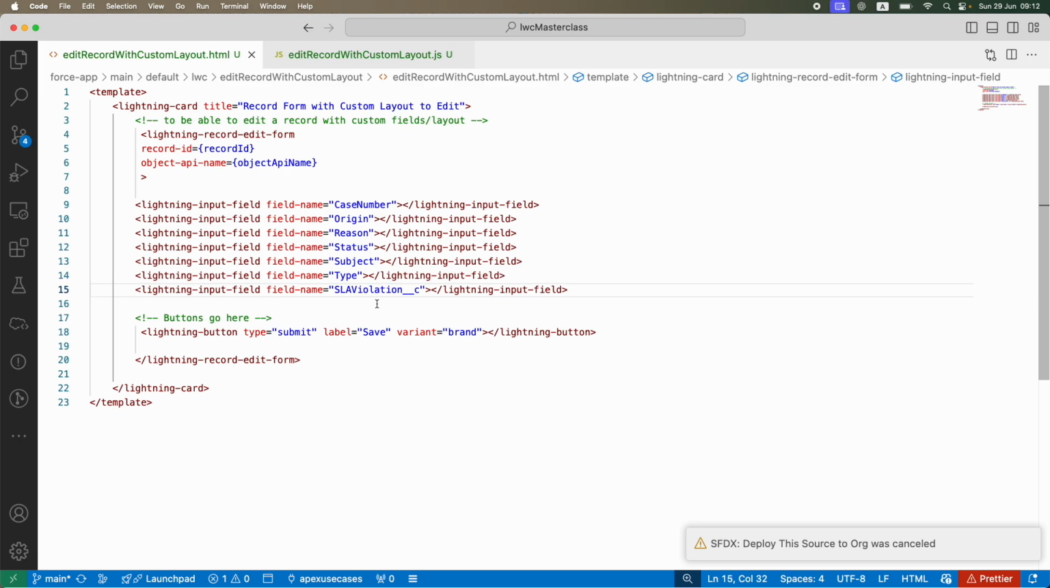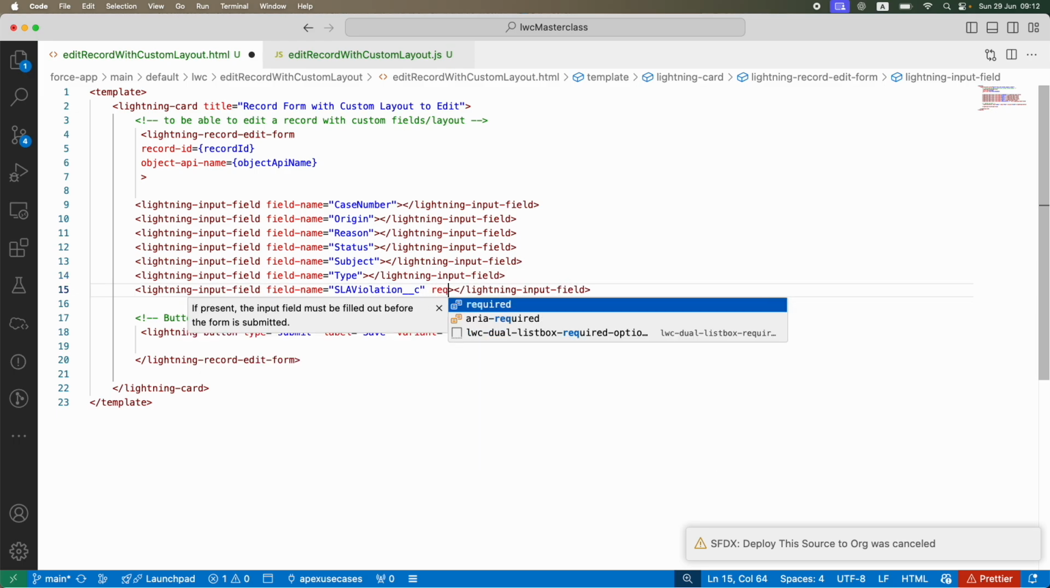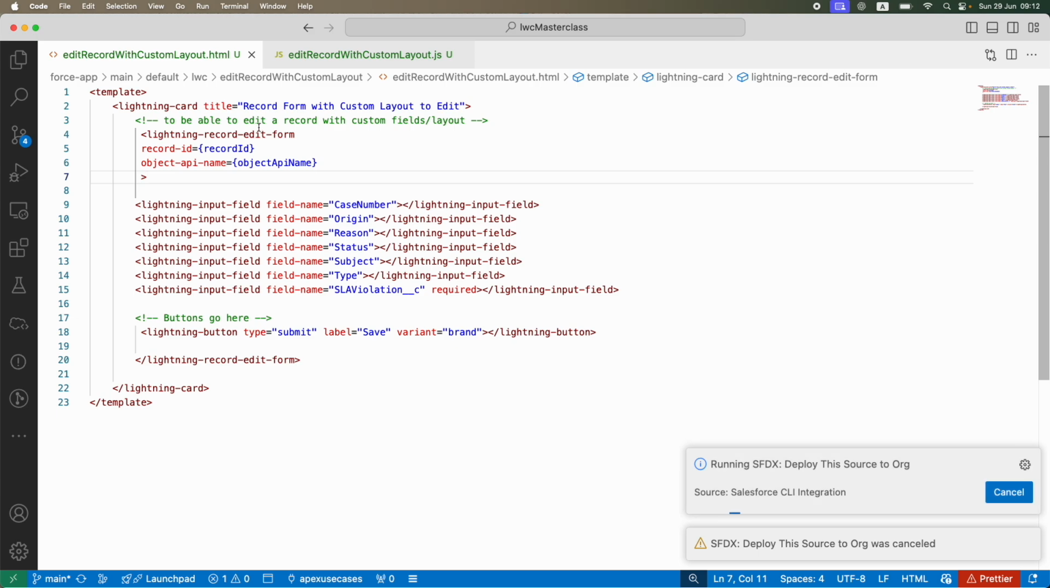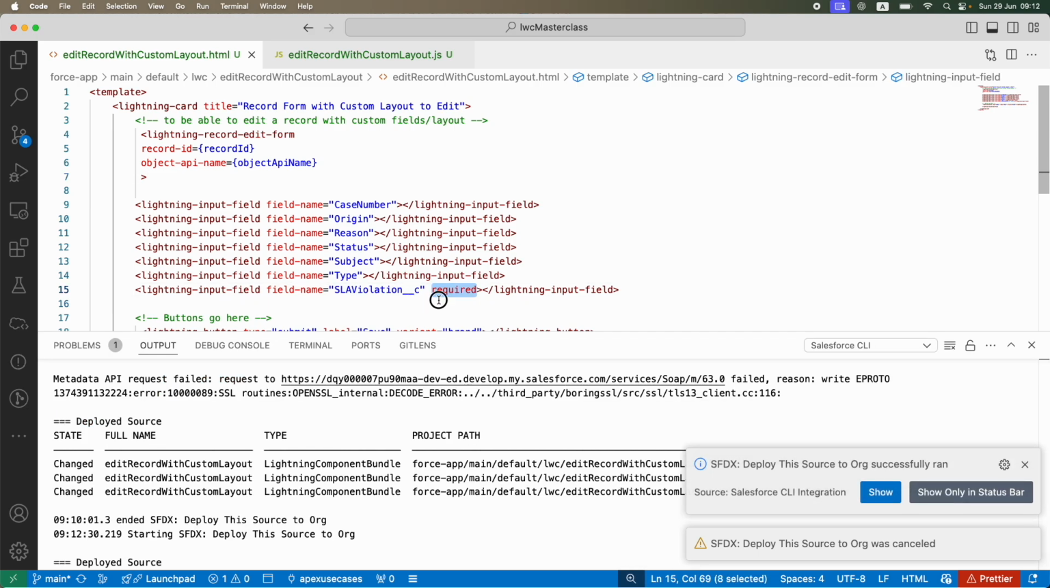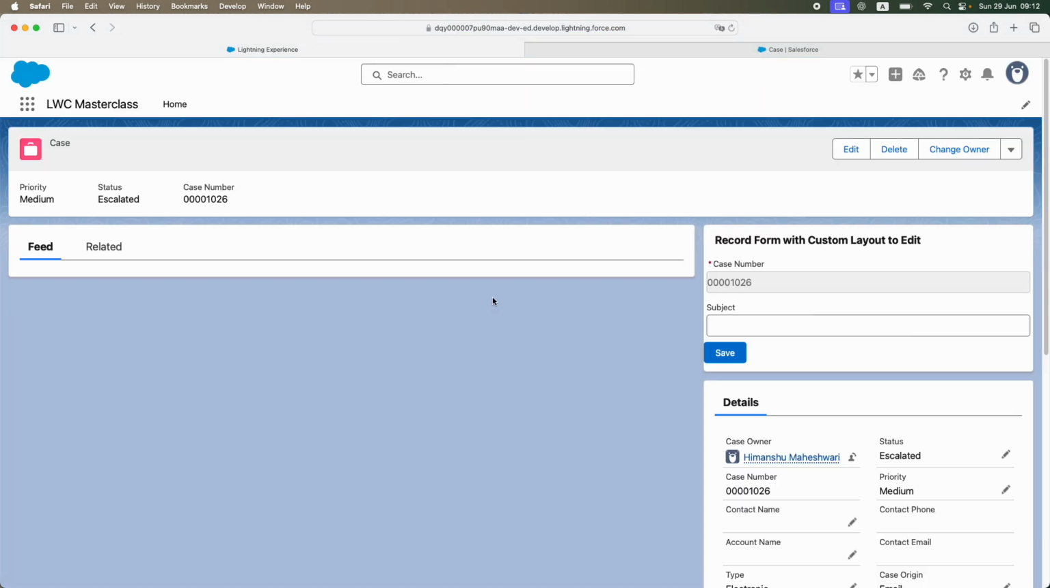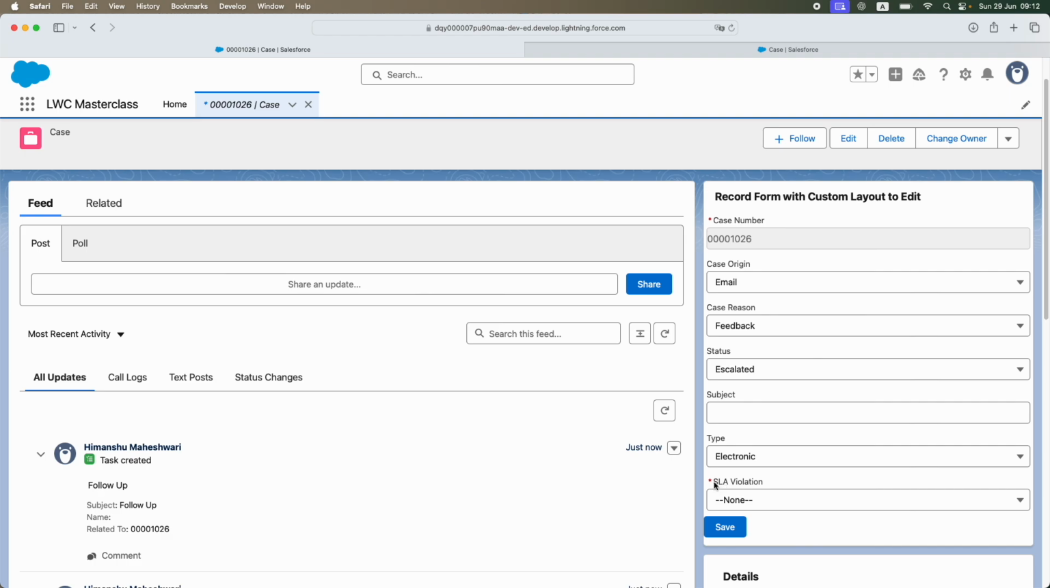So for example, this lightning input field is supposed to be required. So I'll just put the required flag here. Okay, let's go ahead and say deploy. This means that whenever you're submitting a form, SLA violation has to be chosen. That's what required means, correct? Let's go back and say refresh. And if it all goes good, we'll see an asterisk sign, correct? So if I don't choose this, I see this complete this field error, correct?